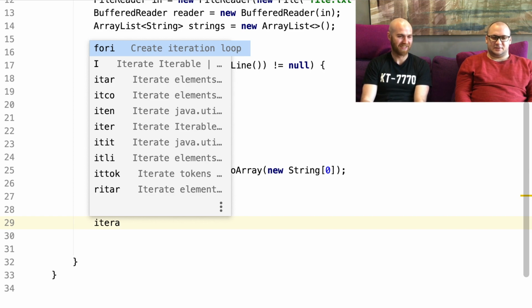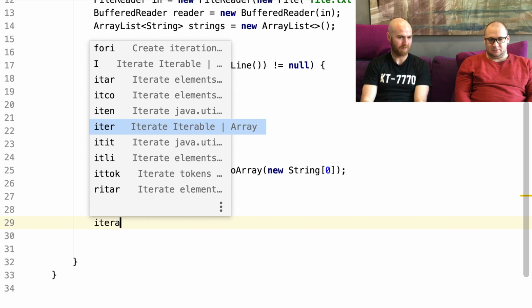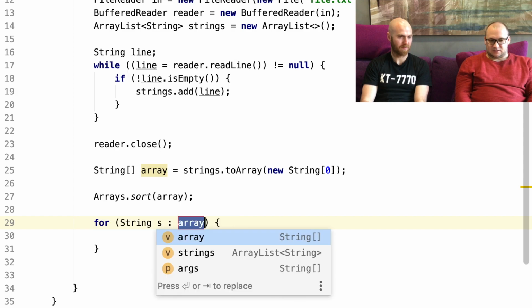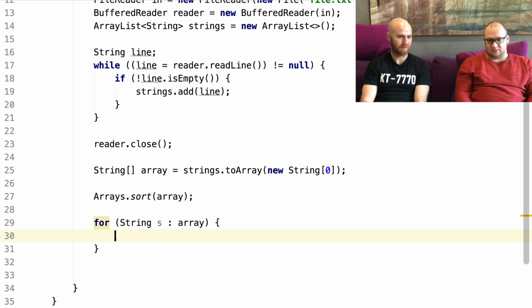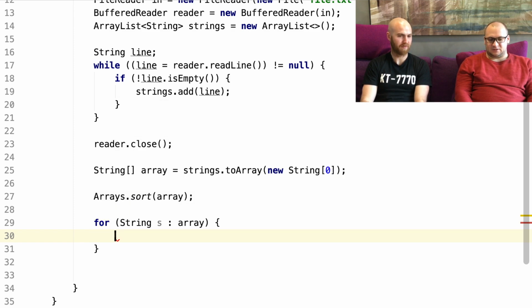So if we don't know which template for iteration to use, we could just search for iterate and see what's good for us. But iter is generally good for everything. It's for iterables and for arrays. So done. Boom. And another very good template is sout, right? System out. But there are more of them, right?